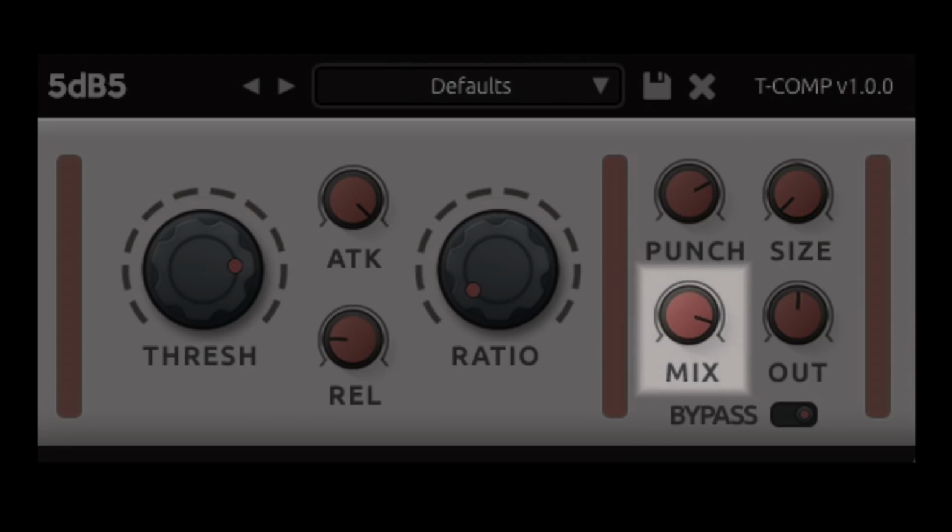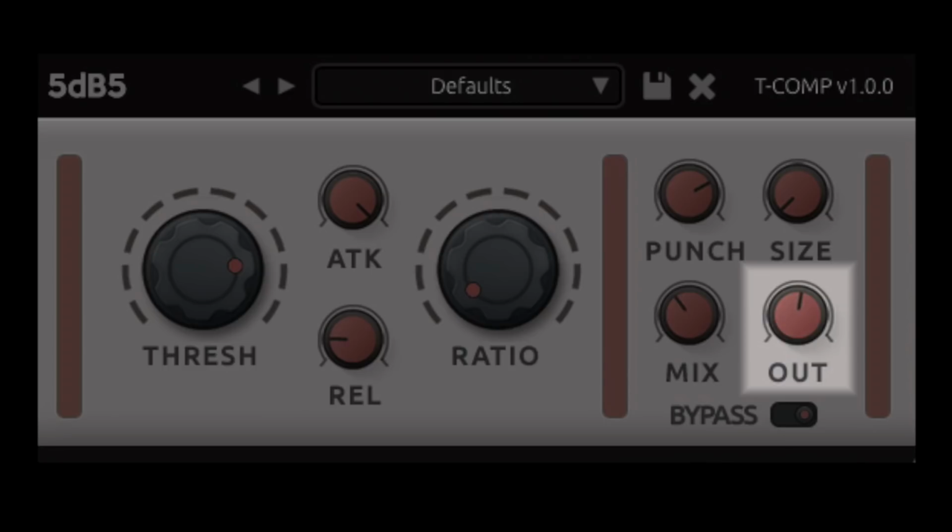The mix knob allows you to blend the dry signal with the compressed signal for parallel compression effects, and the out knob allows you to apply makeup gain to the signal.